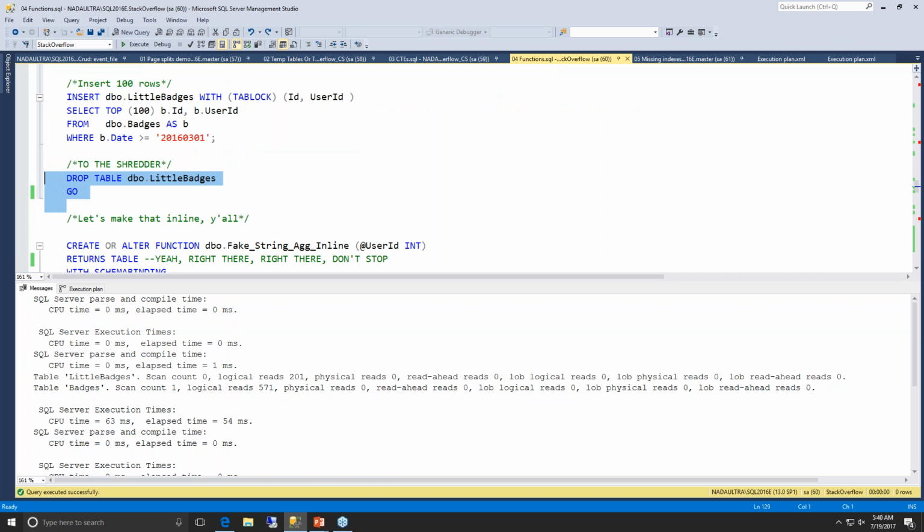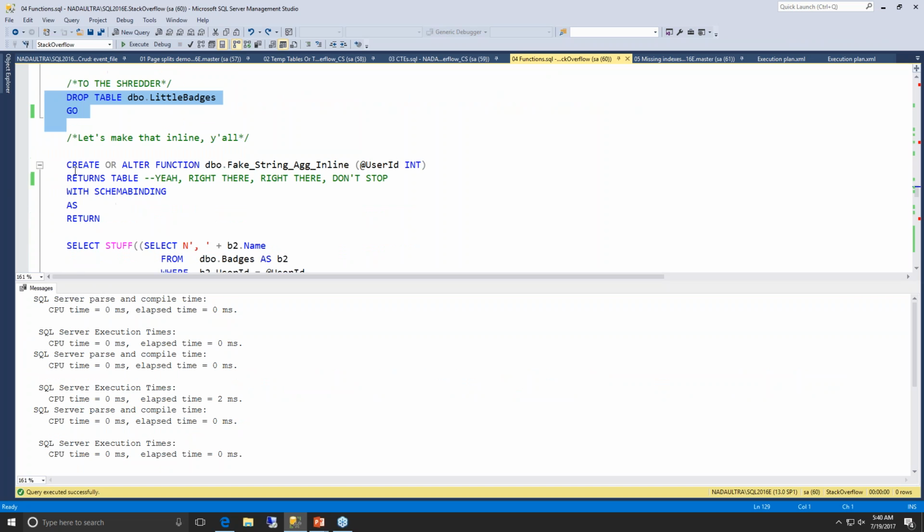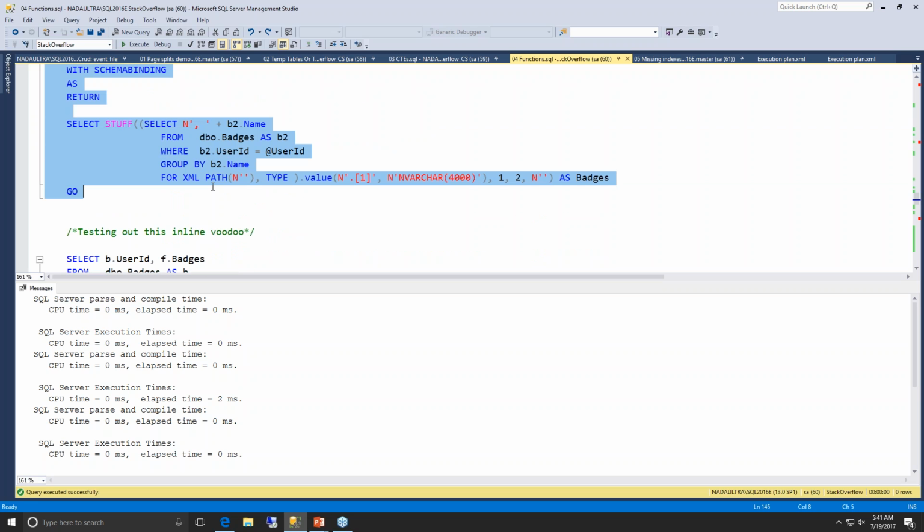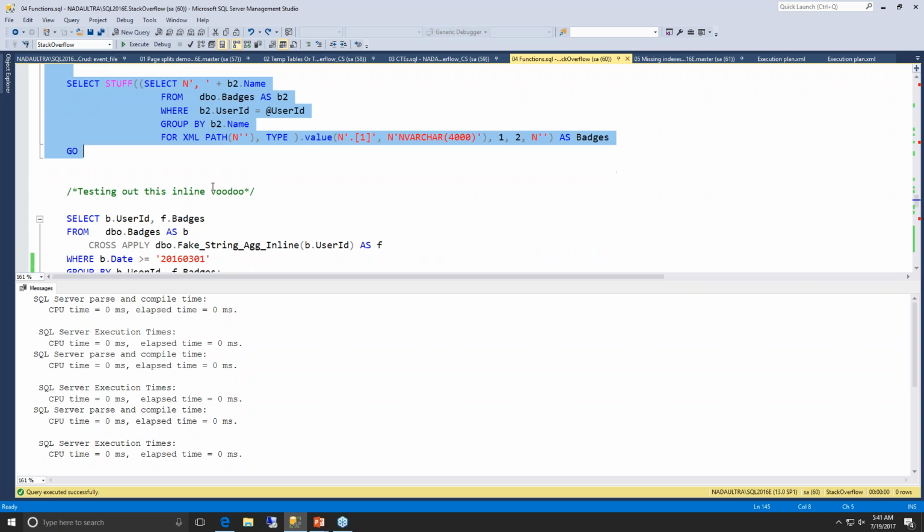Now, I'm going to get rid of that table because it's an embarrassment, and I'm going to show you a better way to write functions, and that is with an inline table valued function. So rather than returning a single scalar value, this returns a table. Isn't that nice? It returns a table because you're using a database where we should be using tables. Let's be honest here. We should all be on that page together.